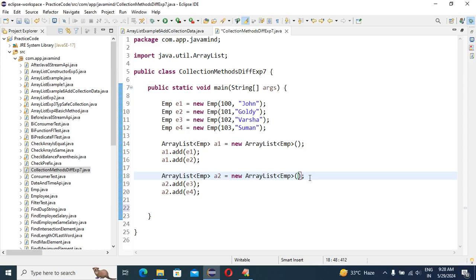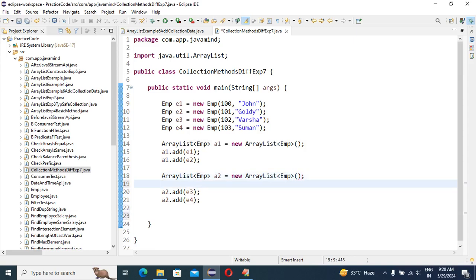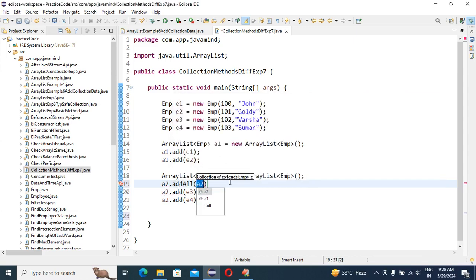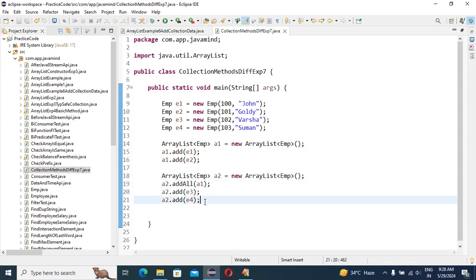If I'm going to use the addAll method here, so a2.addAll, and what data am I going to use here? a1. In this way also we can do it. I hope you got it.